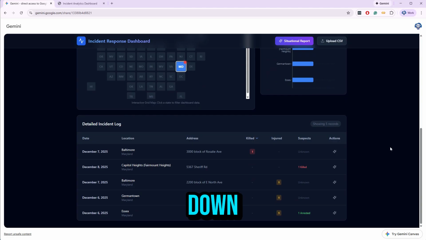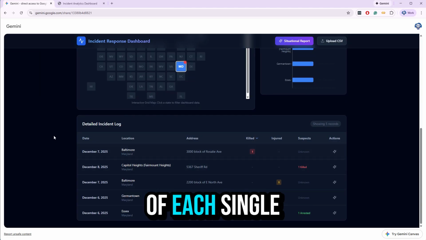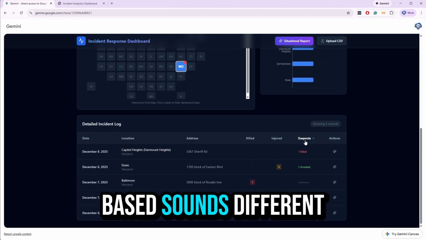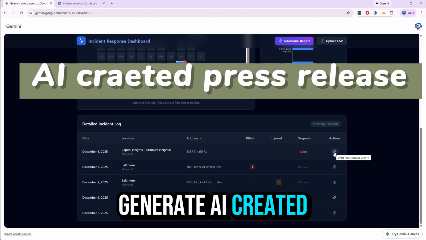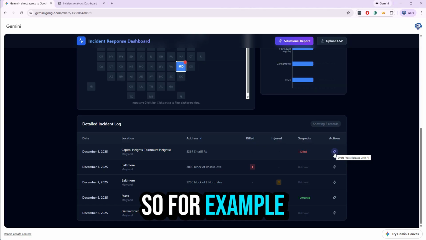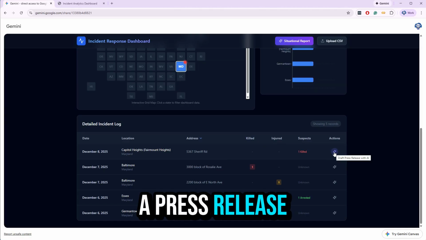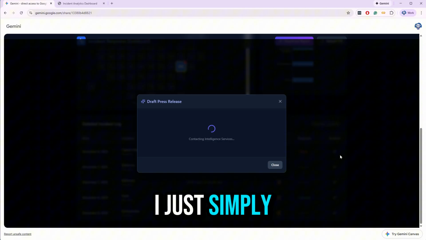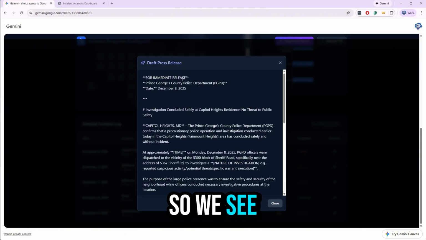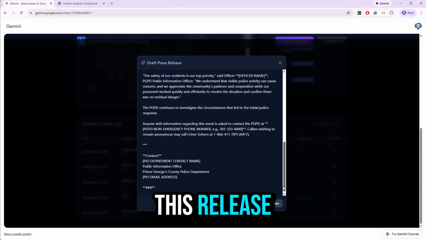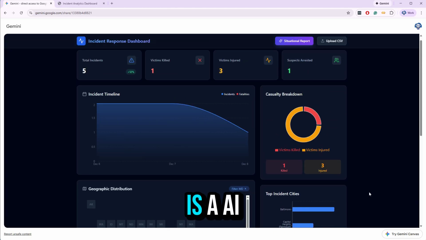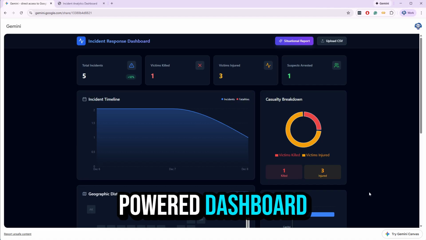If we go down, we also have the detailed report of each single incident. You can sort based on the different columns. And you can also generate an AI-created press release. So for example, if I want to create a press release for this one, I just simply click that button. So we see the location, the date, and also the content of this release. Okay, so that is an AI-powered dashboard.